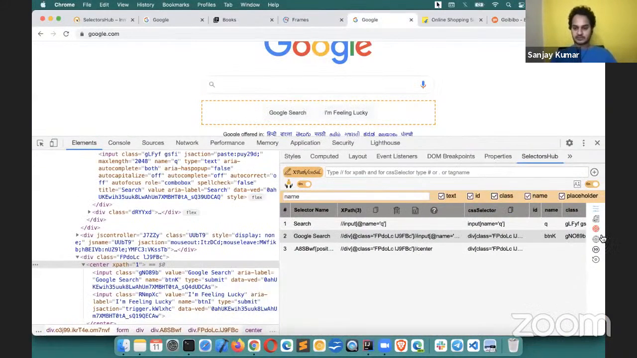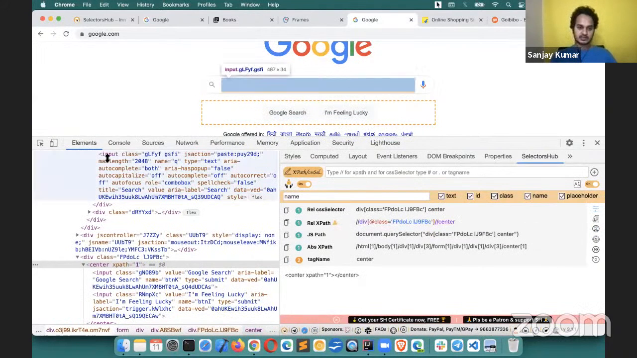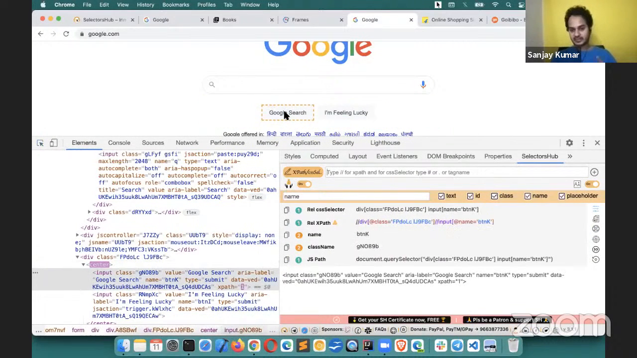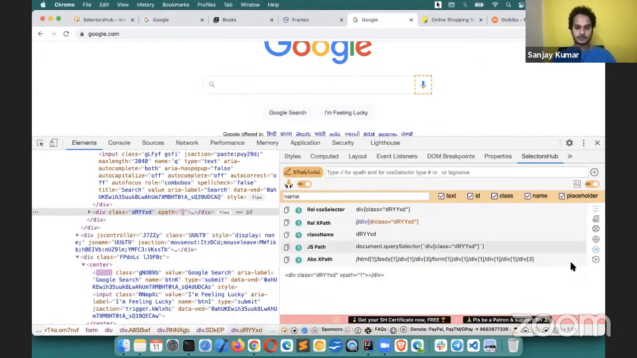Another good feature, if someone is writing selectors for Playwright, because many people are using Playwright these days. Playwright doesn't support single quote attributes. You have to write with double quotes. So you have that feature. You just click on this, and it will generate with double quotes. You see that? So this is really good.